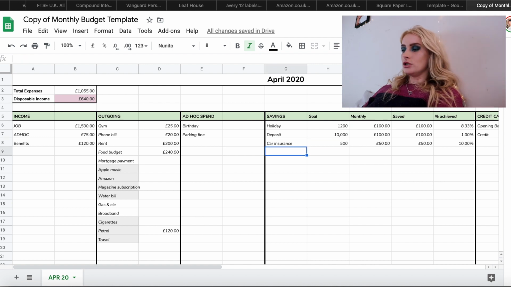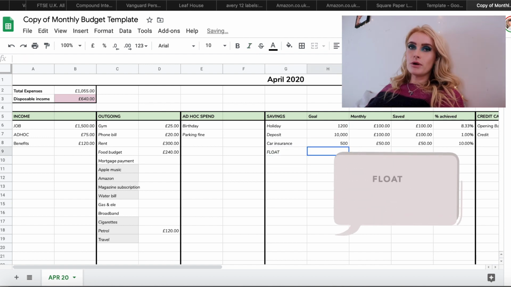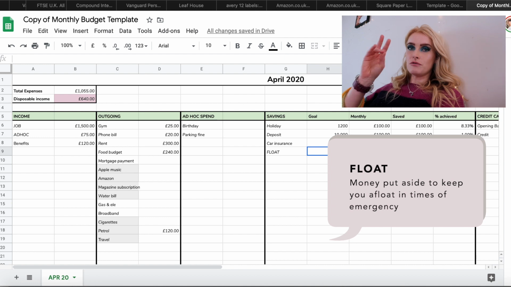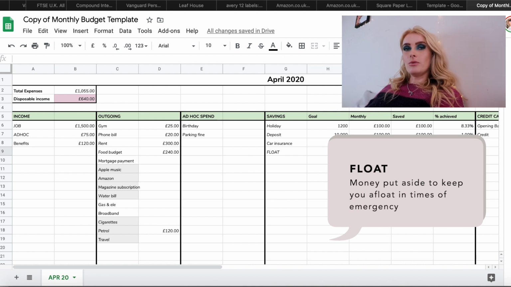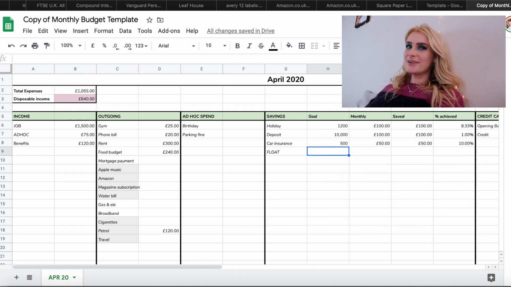It is worth mentioning that you should have a float account. And that float account is basically your financial fires account. I personally like to keep a couple of grand in mine just in case things go wrong, so that you don't have to go on your credit card. I'm still building mine up at the moment, so I appreciate that people don't just have a couple of grand lying around. Don't worry, neither do I.